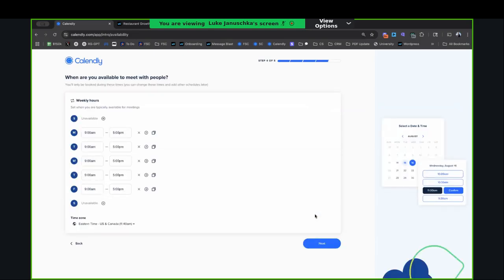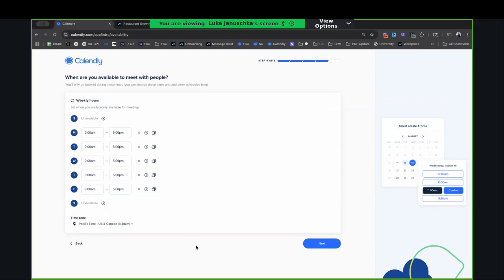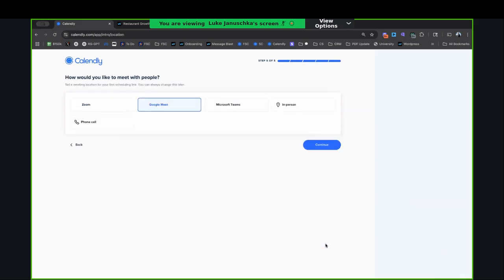And then I'll wait for everybody to get to the availability page. Again, all this stuff can be changed later on, but the default availability will be 9 to 5. Just make sure you change it to your time zone at the bottom here. I'm in Vegas, so I do Pacific time. Let's go ahead and click next.